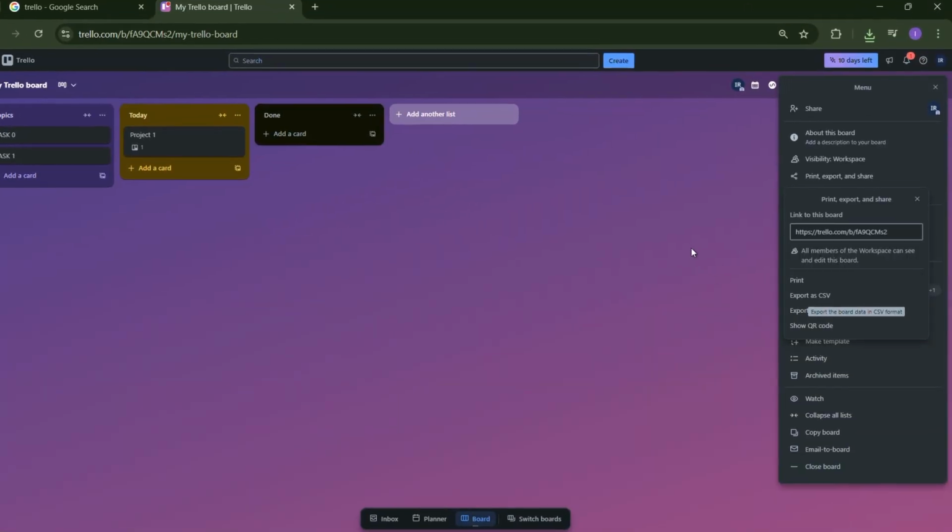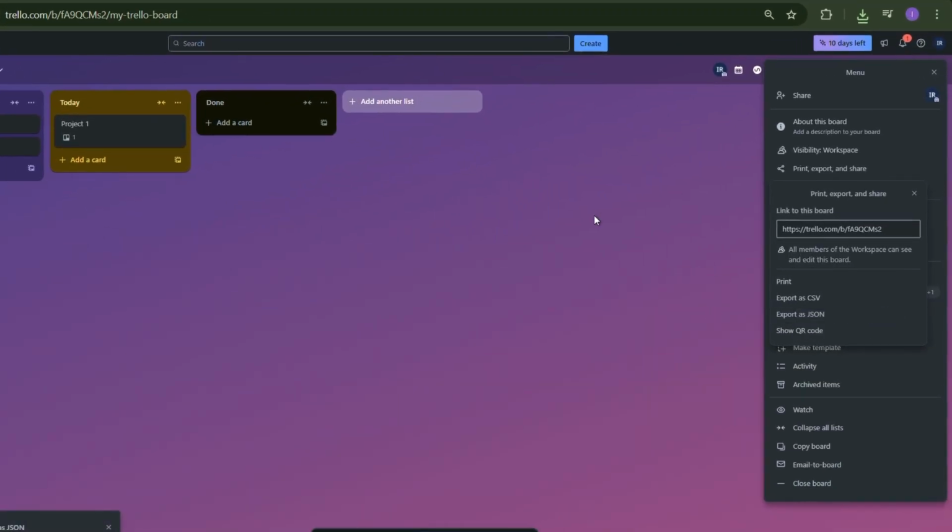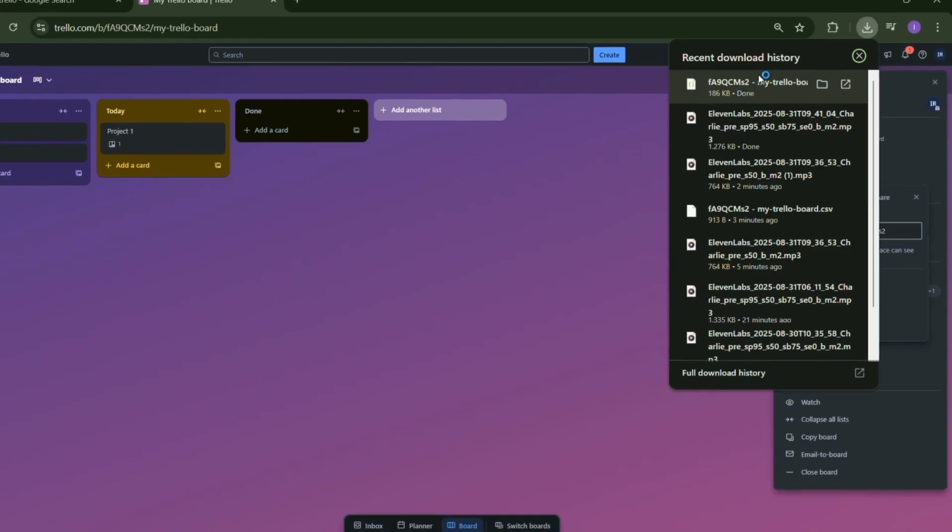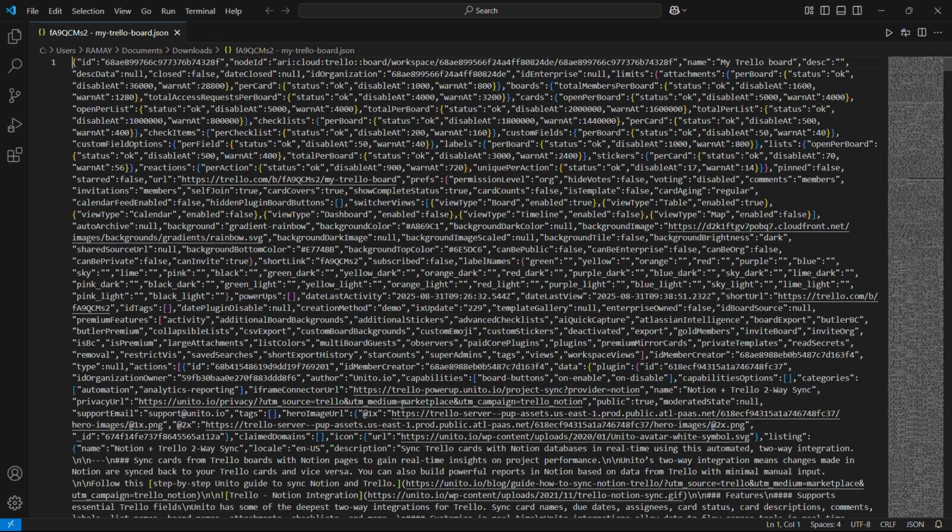Now let's look at the JSON file. If you select Export as JSON, Trello will generate a code-based file. This format is useful if you want to back up your data or use it with other applications.